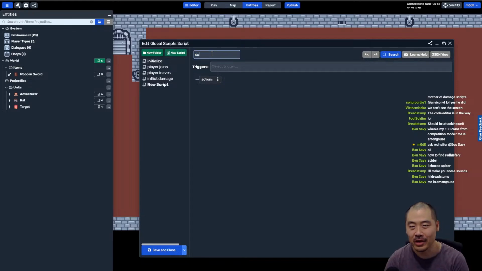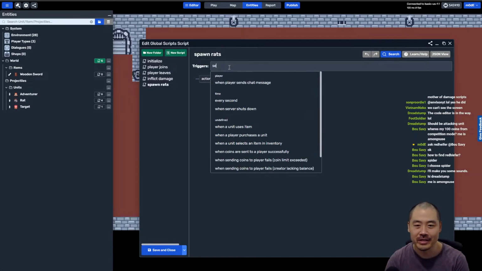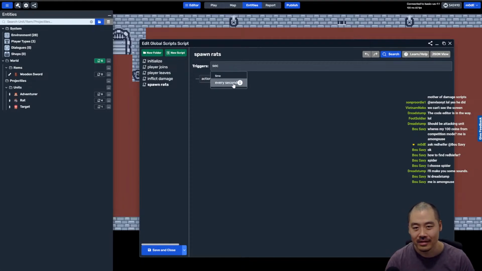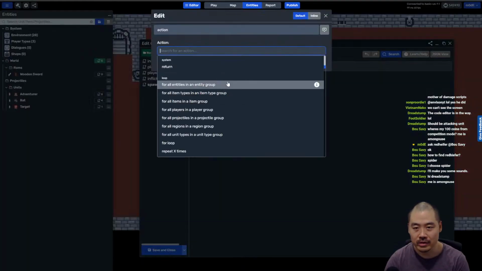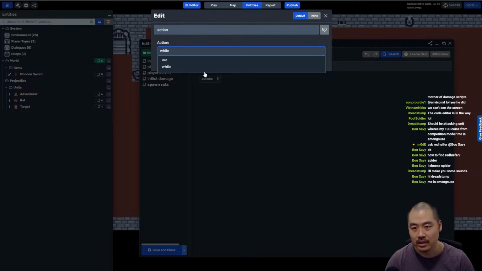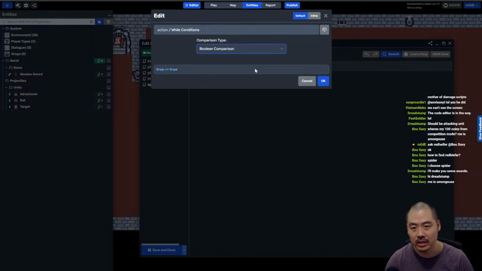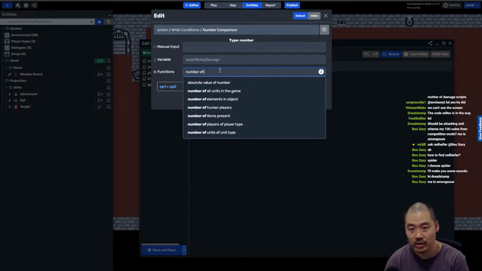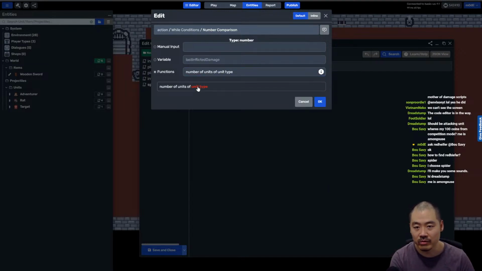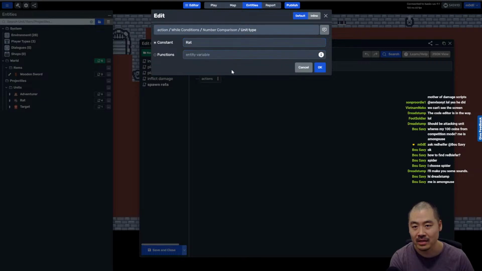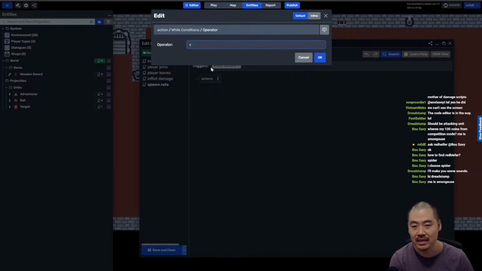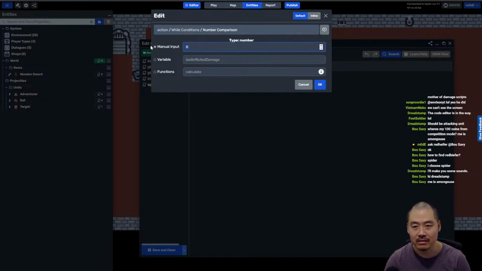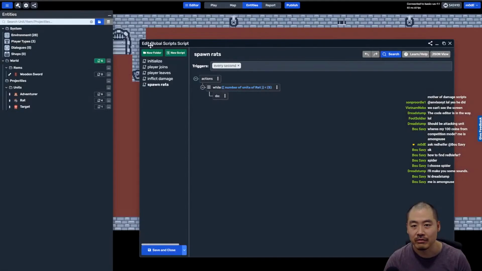We're gonna do spawn rats, right? And then we'll run this every second. And what this will do is, while the while statement, and the if number of, can I do number of unit type, number of units of unit type. Perfect. So if the number of units of unit type rat is less than, I don't know, 5, then we're gonna spawn rats.